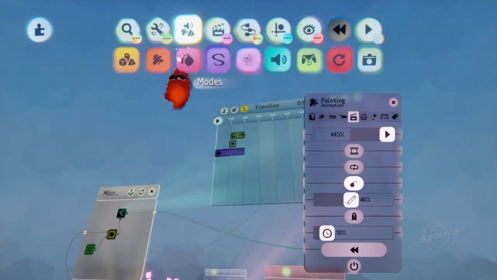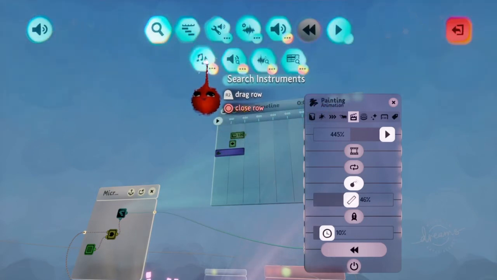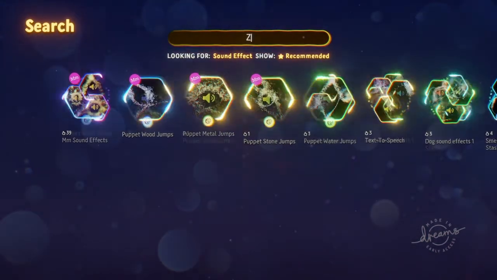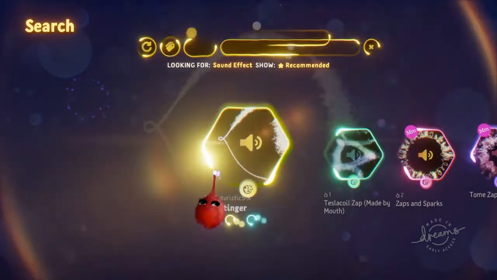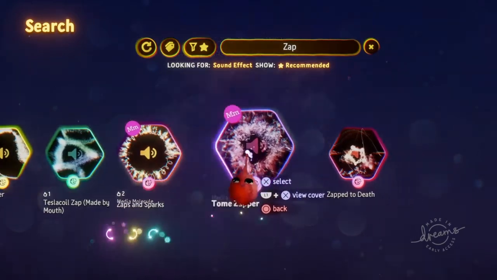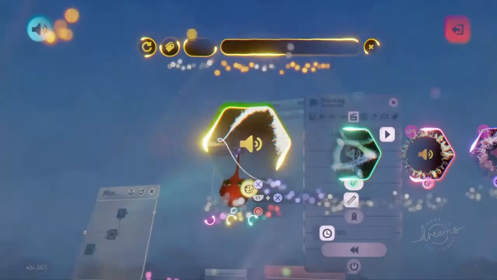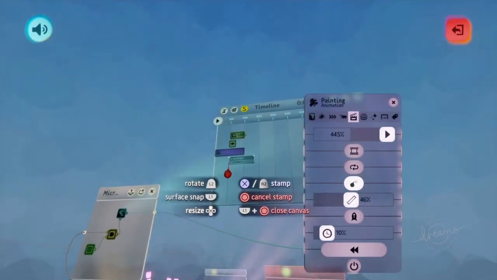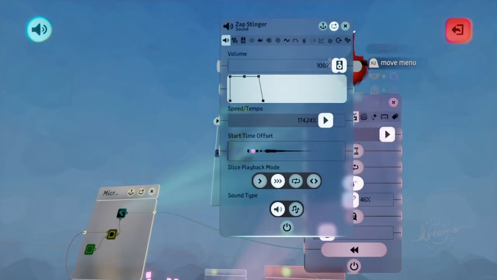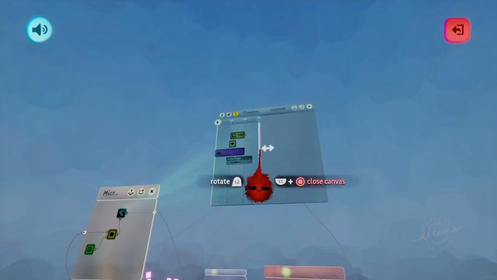Once more, to finish off the effect, we'll go into the sound options. We will look for a sound effect. We'll type in a zap. So this one sounds like the kind of thing we need at the moment. We'll just put that there, turn the volume up, should be ready to go. Just trim this timeline down so it's not too long.